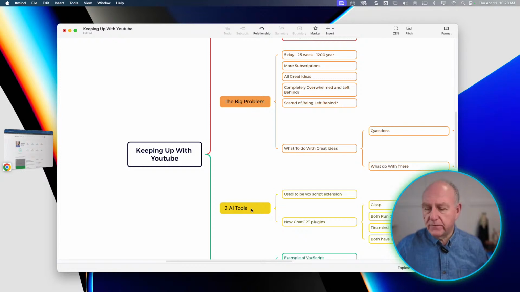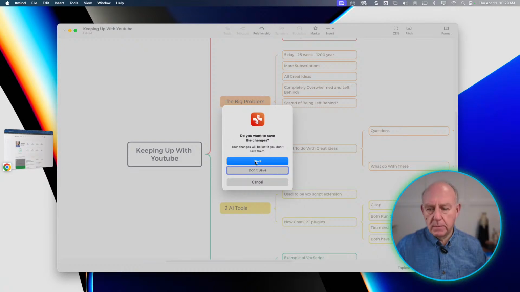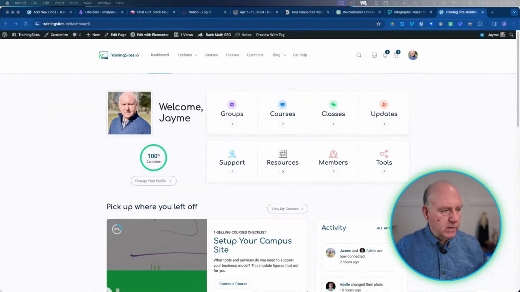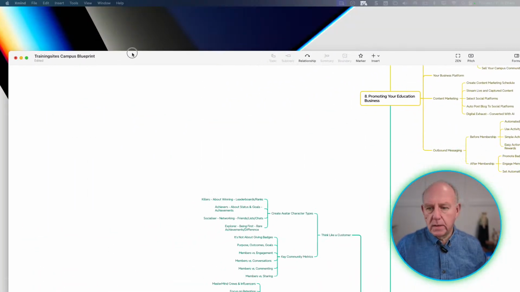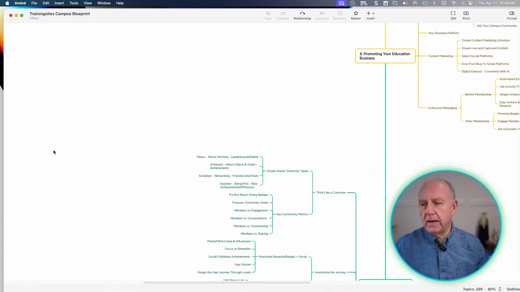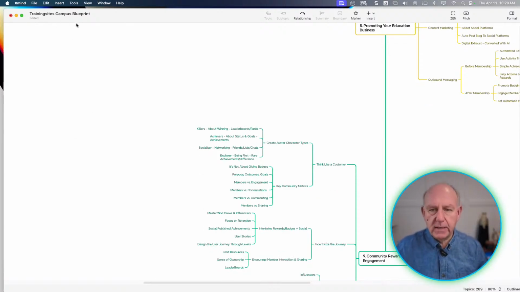Right now, let me open another one here. This isn't the one I wanted to show you. I'll close that one and save the little changes here. Let me bring another one over to you. Here's the better one that I wanted. This one right here is the Training Site Campus Blueprint, the Education Business Blueprint.